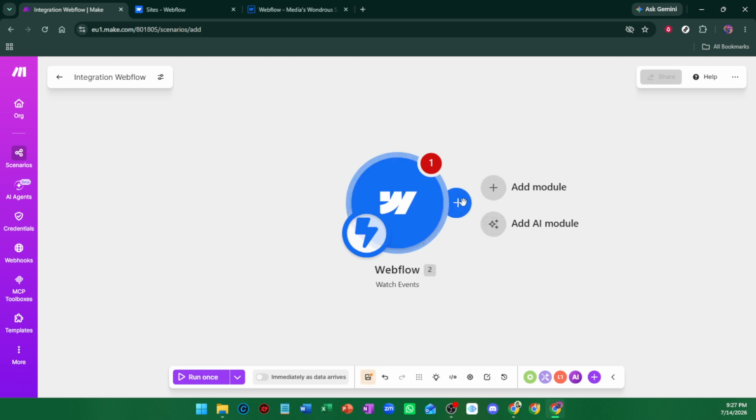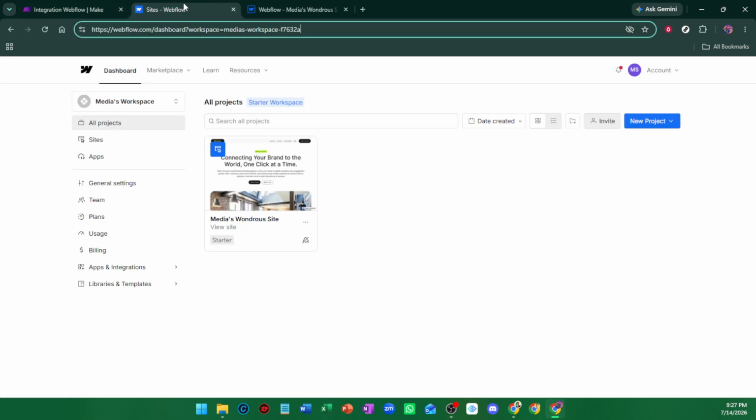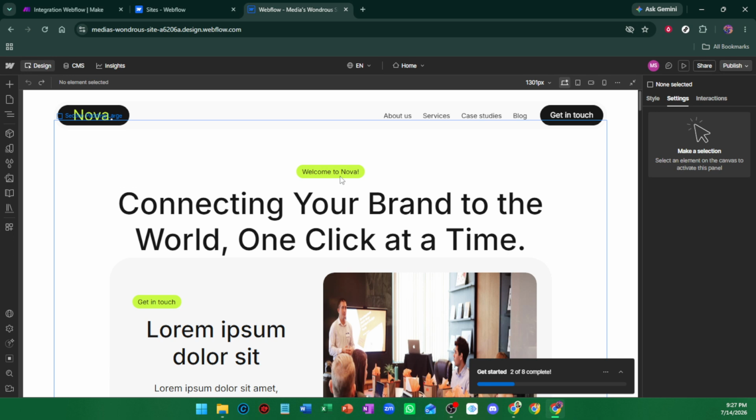In Webflow, choose the specific workspace or site you want to connect, and then click Authorize Application. This authorization step gives Make permission to interact with the Webflow site you selected. Make sure you choose the correct site here because that's the one your automation will use. Once authorization is complete, you'll be sent back to Make.